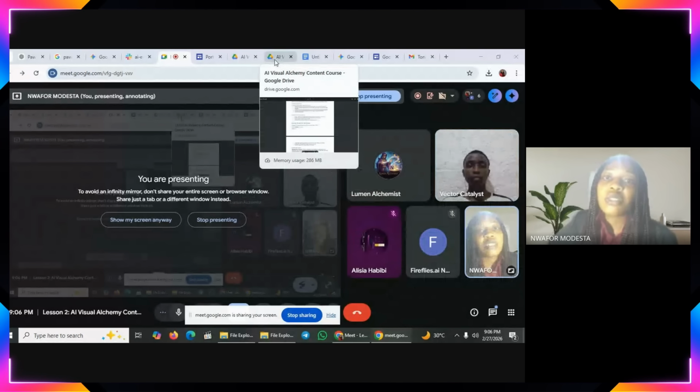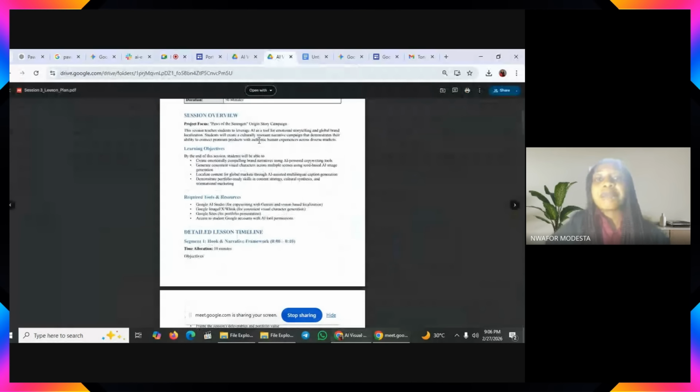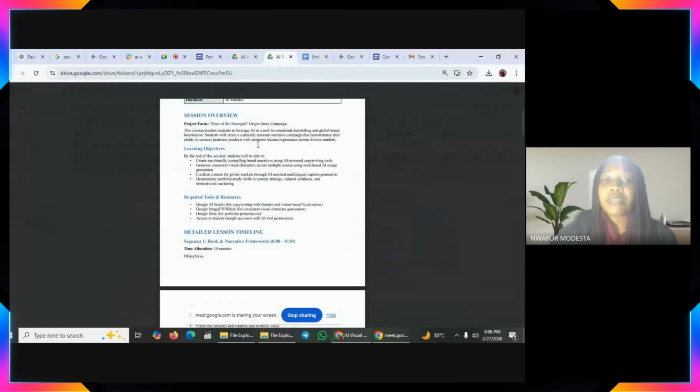Let's quickly get to what we have today. So we're going to be talking about the Paws of the Serengeti. Yes, so we are talking about a pet's food, which we're going to walk through the process.